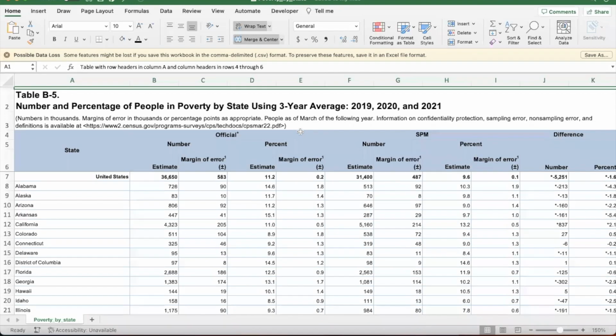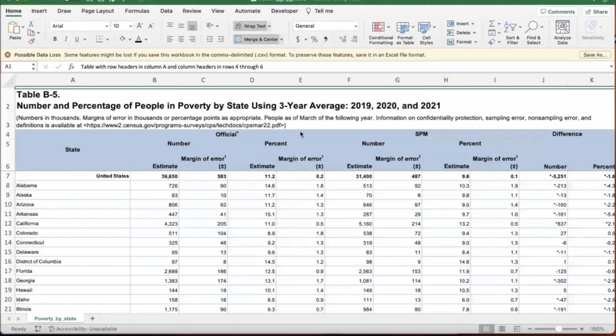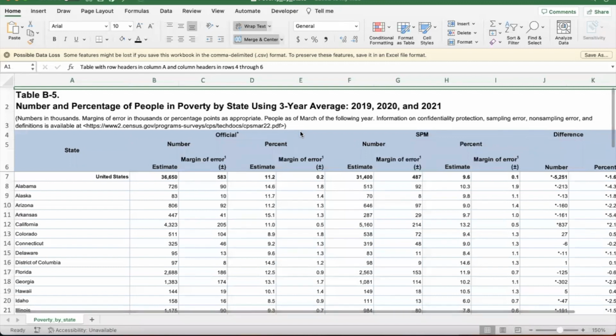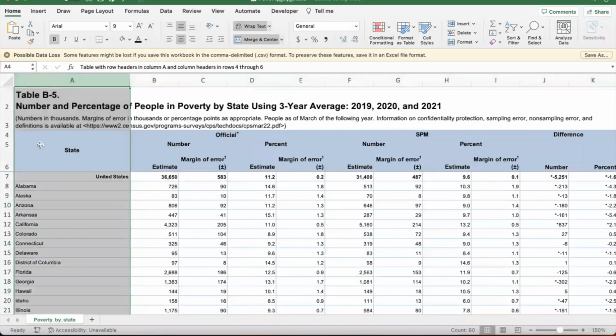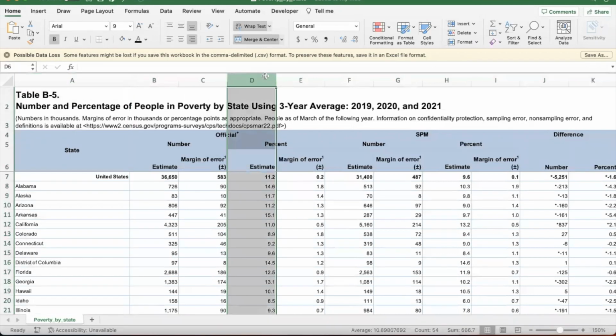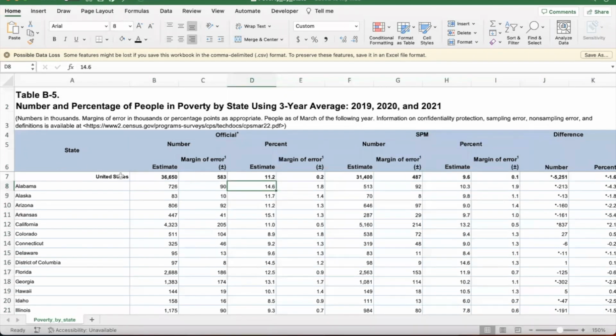So here is the Excel file, CSV file corresponding to people in poverty. And so you can see we're going to look at column A because it has the listing of all of the states. And then we want the percent of people who are in poverty. And this is the official version. So we'll go with the percent from each state in poverty. So this number right here would mean 14.6% of all the people in Alabama are below the poverty line, at the poverty level.